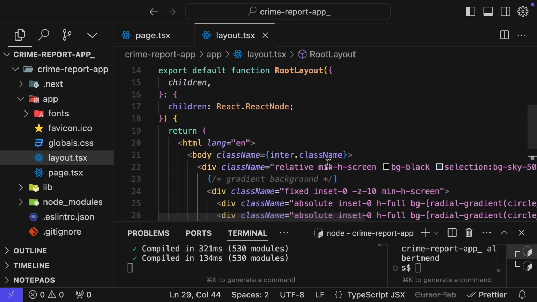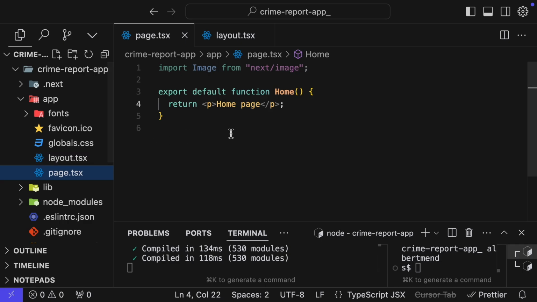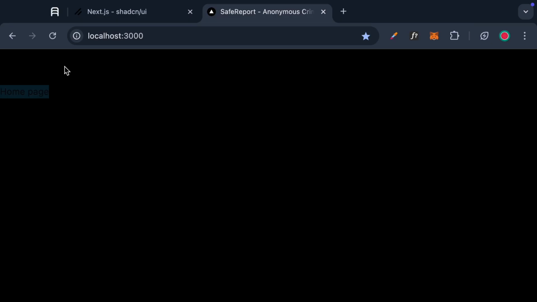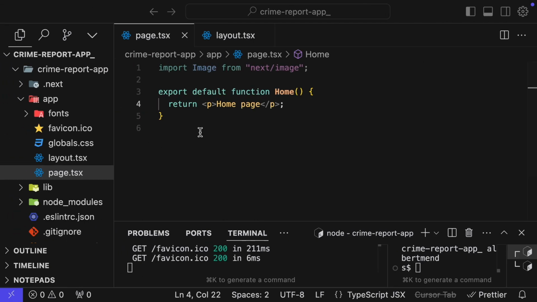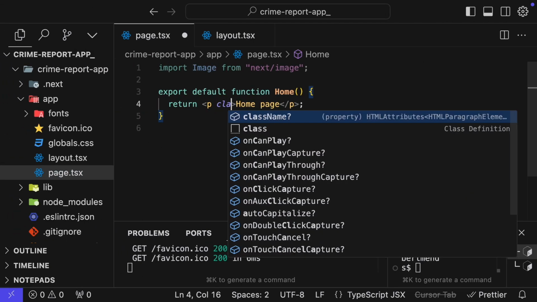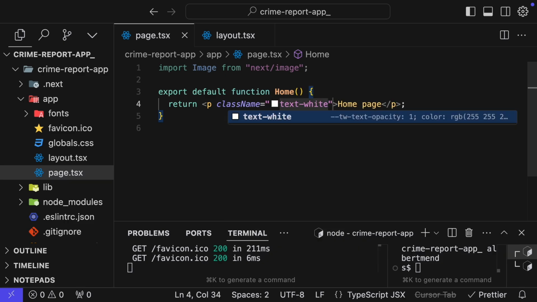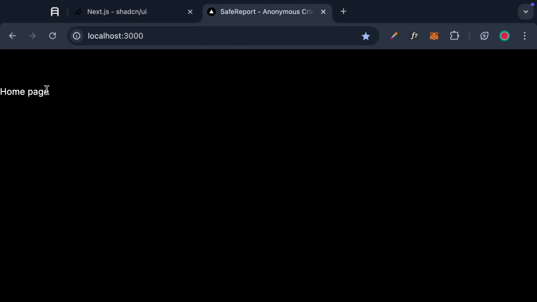I think it's time to move back to localhost port 3000 to see what we have. And on this page, we have the black background with our test homepage. The reason why we are not seeing this is because the text is black. So when we change this to class name, text white, we are supposed to see the home page over here. Awesome.